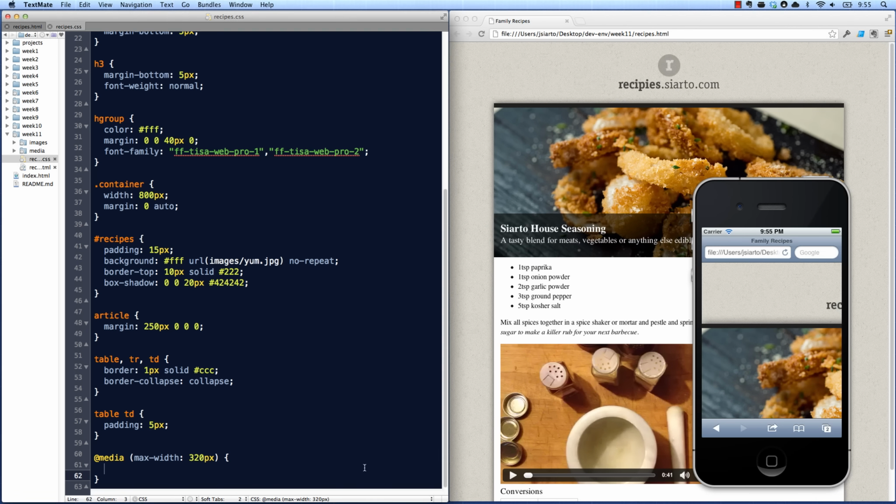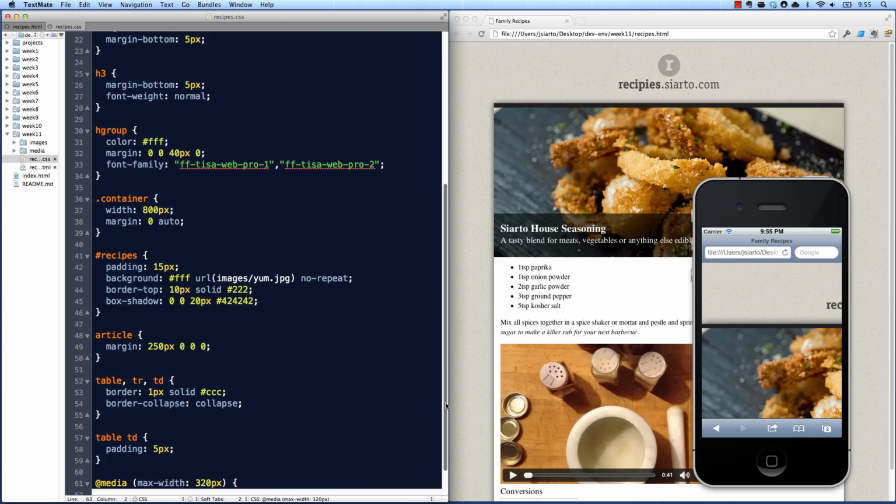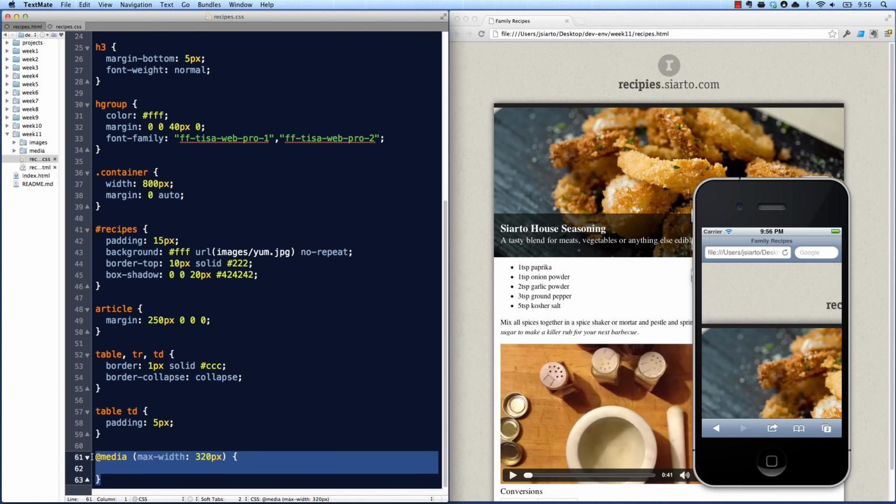Another thing to point out is that our media query here is just like a normal CSS rule. So we're going to nest our rules inside of this. We have an opening and closing bracket, and we're going to add additional rules inside of that.